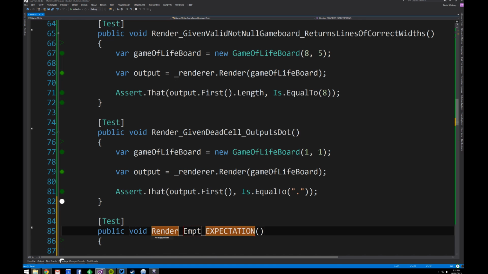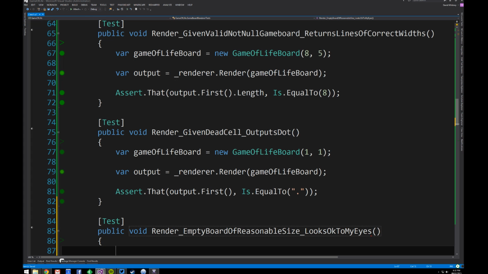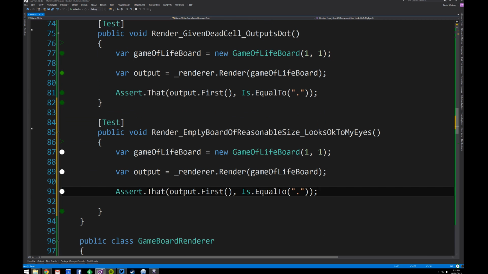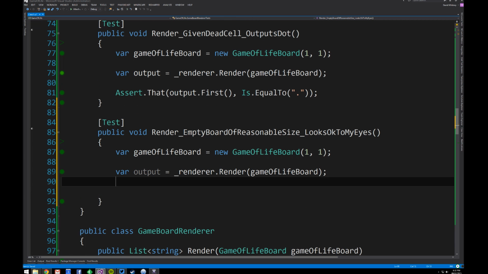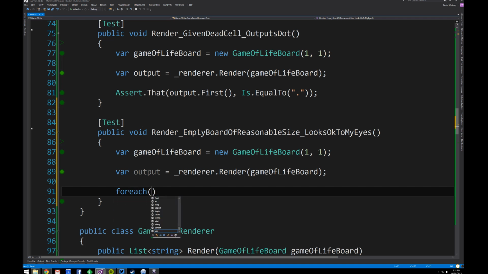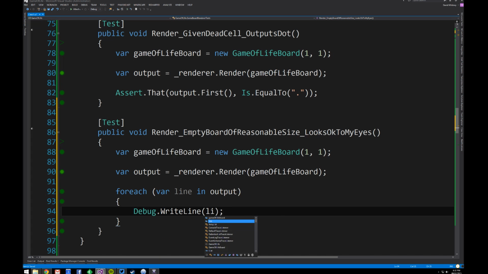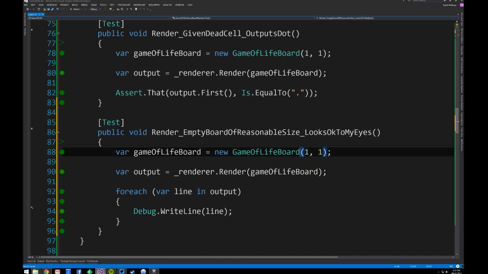Render empty board of reasonable size looks okay to my eyes. So this isn't a unit test really, it's just a way to drive out some of this functionality. So I'm going to take exactly this test again, dump it here, but instead of asserting anything, I'm just going to say for each line in output, debug.writeLine, line, and I'm going to do a game of life board that is 20 by 20.